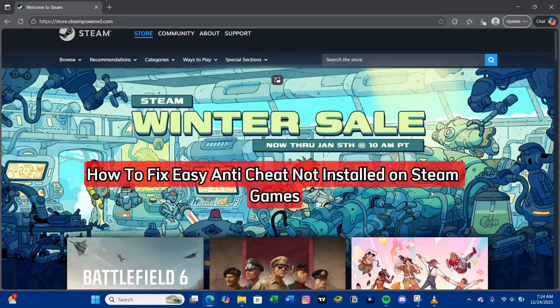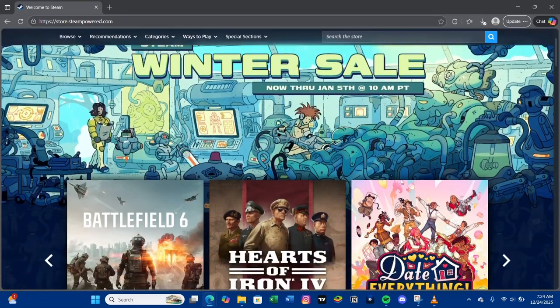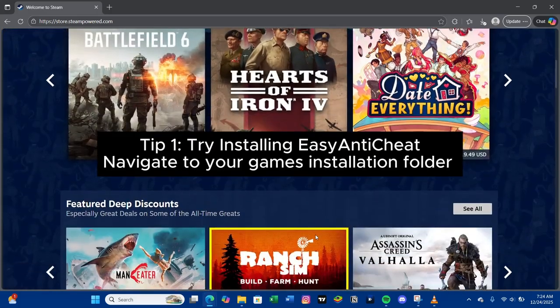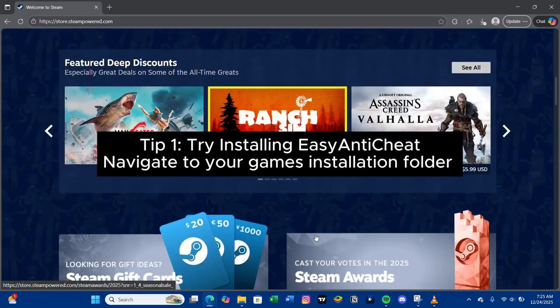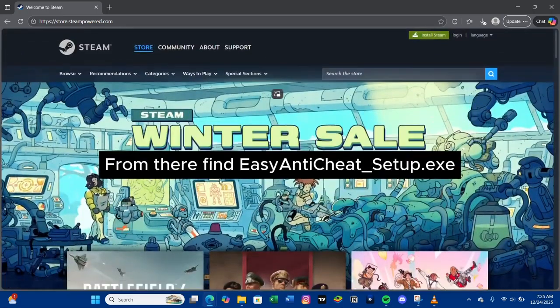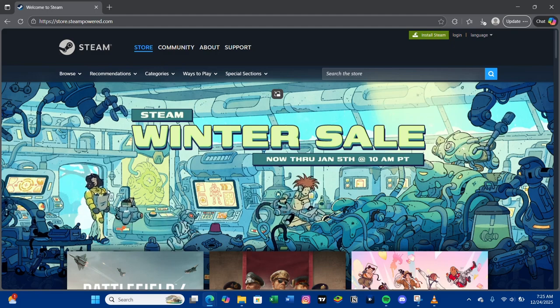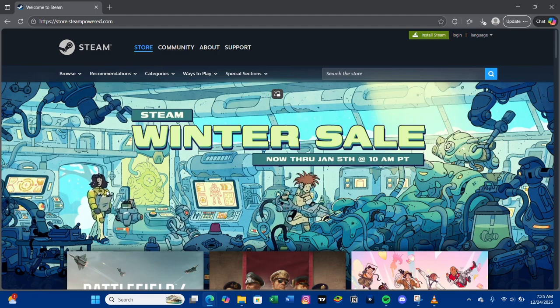Hey guys, if you're trying to play a Steam game and it keeps saying Easy Anti-Cheat not installed, don't worry, we're going to show you exactly how to fix it. So first, simply head over to your game's installation folder. From there, find EasyAntiCheat_Setup.exe. Then simply try running it, click install, and wait for it to finish.